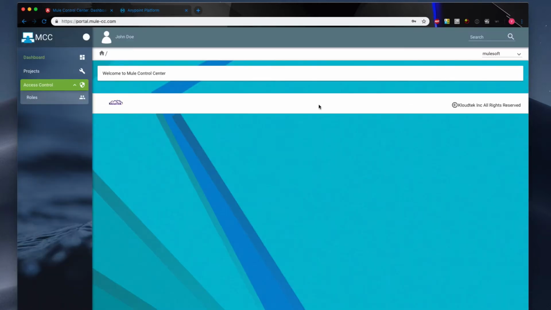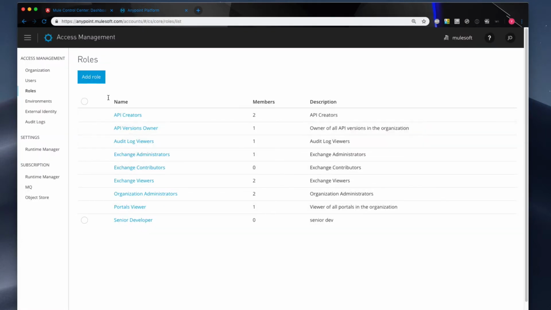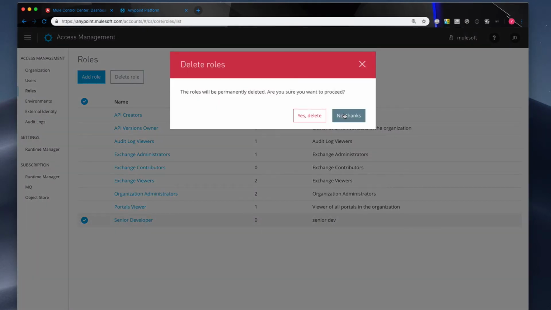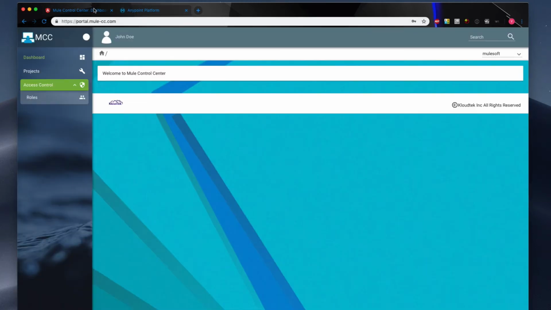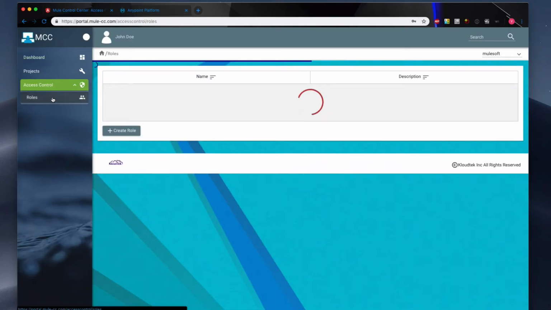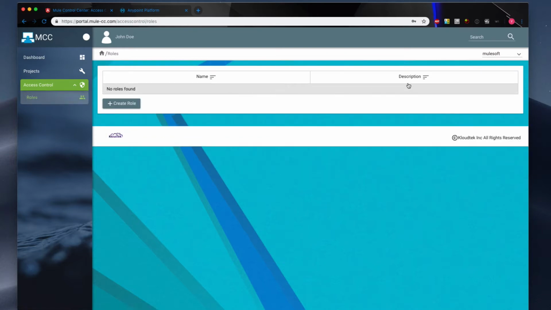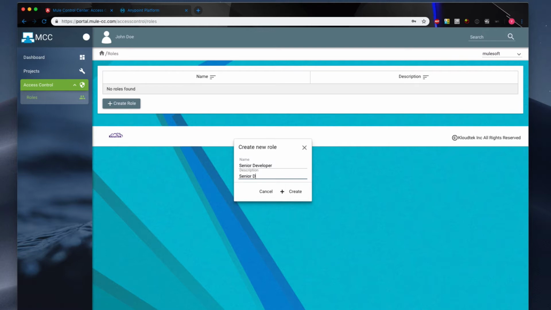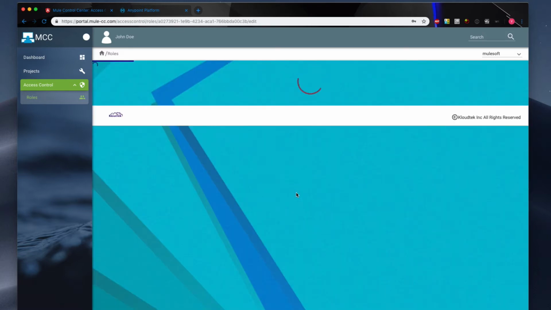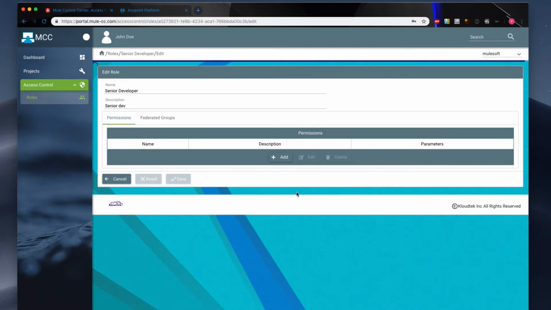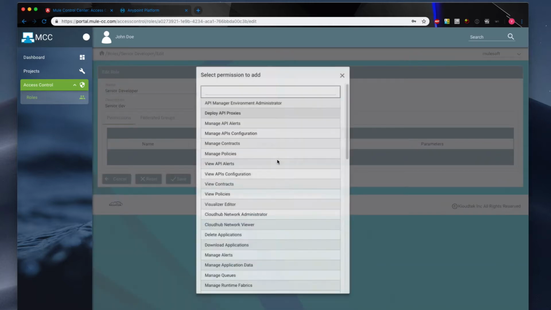So here now we have the custom Mule Control Center. So let's recreate this role in MCC. So here, first of all, you'll notice those hard-coded roles are gone. So you only see your custom roles. So I'm going to create senior developer, senior dev. Okay, so I've got my role created and now I can assign it permissions.